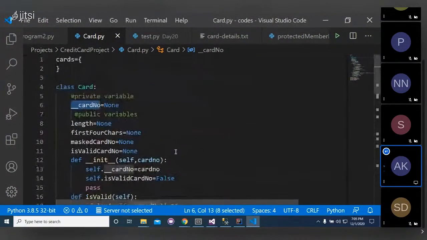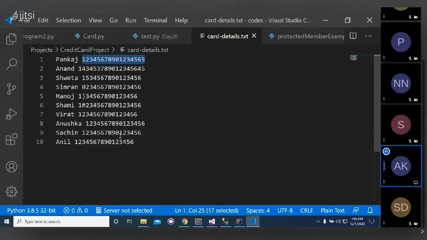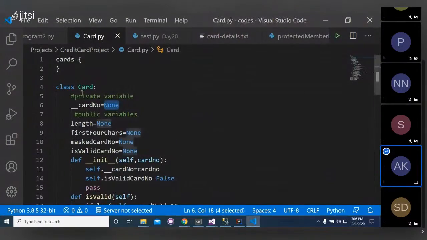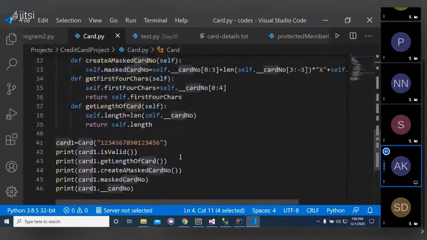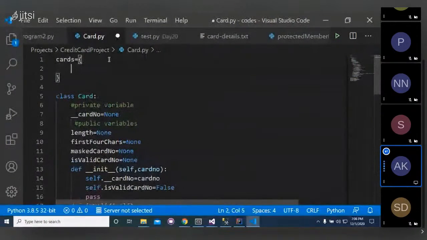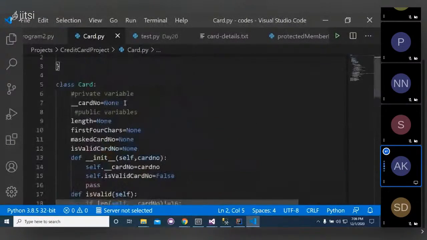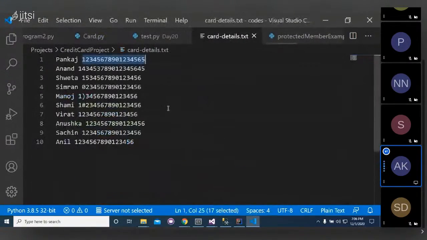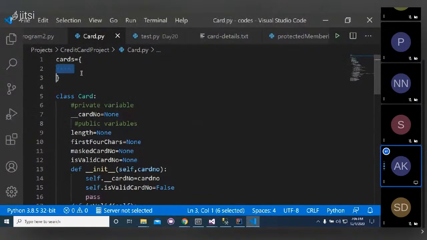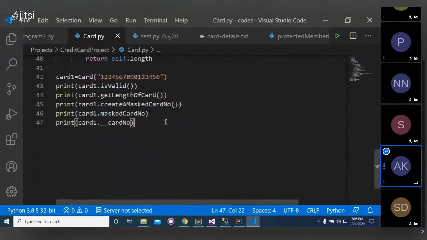So you need to do what? You need to get the card number from the file. So create a sample card file. Okay. So you need to write like this: first name, then card numbers, and you need to create a card object like this, and then you need to store the card data in this card object. Okay, so first you will open this file, and then you will read this file one by one, and then you will start storing the values in this card object. Okay, and then you need to write a runner program.